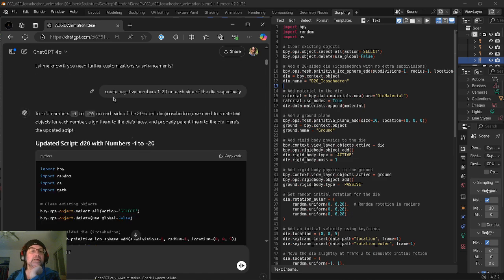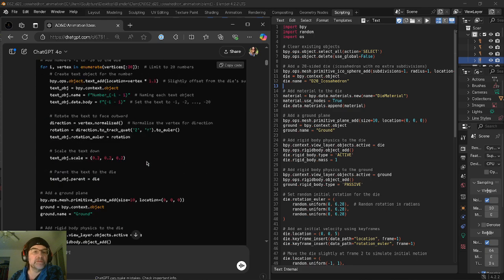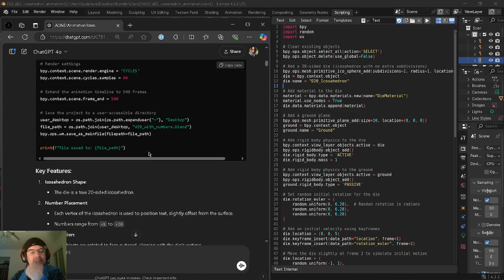And I think I ended up with creating negative numbers. Oh, create negative numbers on each side of the die respectively. And I don't know why I said create negative numbers. I guess I was thinking about negative Boolean numbers, but it ended up creating negative numbers, which was interesting, and put those on the sides of the dice while I ran it.